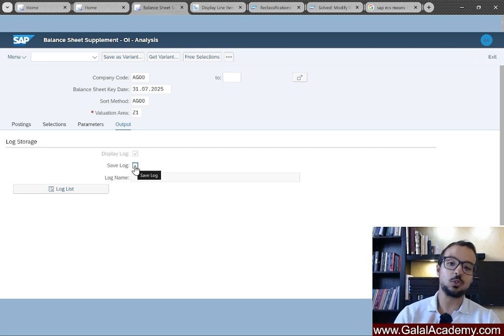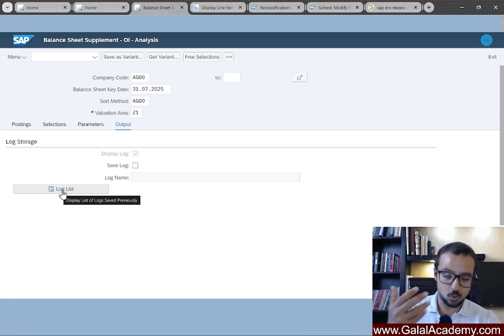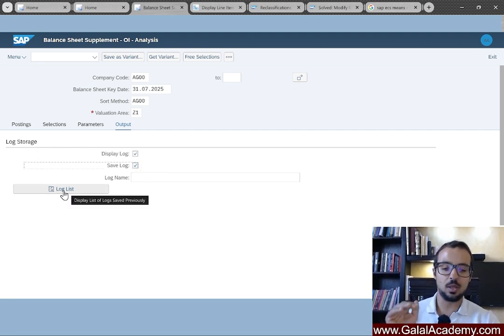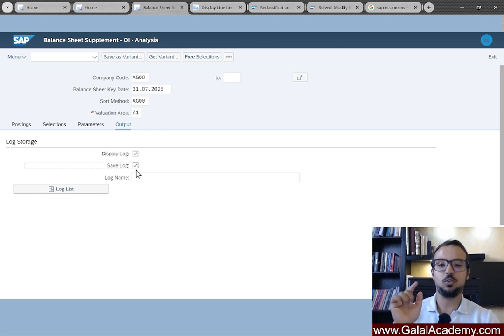You can also choose to save the log. And if you save it, then you can go to the log list in the future and you will see the history, or you will see the actual report that was generated when you did the run last month, for example. I find this very important. So I personally recommend that anyone that runs the program checks save log. This way, whenever you run the program, the log will be available in the log list. Otherwise, you will see the log once you run the program, but once you exit, it will be gone, it will be deleted, and you will not be able to see it again.